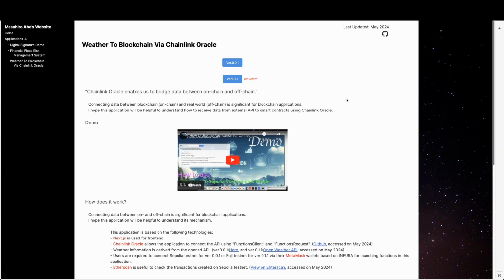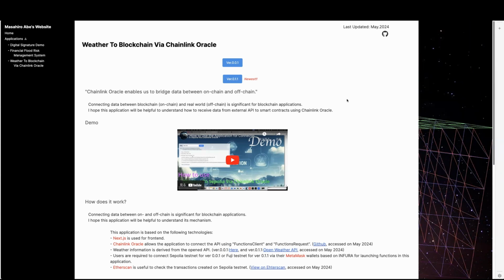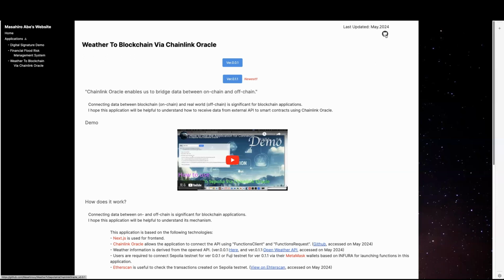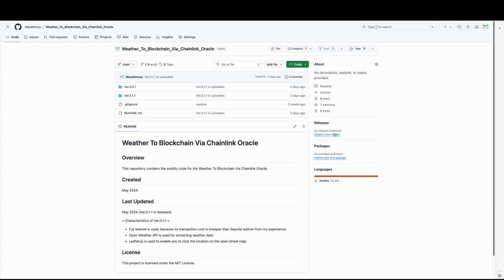In this video, I'd like to explain how to use version 0.1.1 for sending weather data to the blockchain via a Chainlink Oracle application. In terms of related code, if you click this GitHub icon, you can get the code. So if you are interested in more, please check it later.